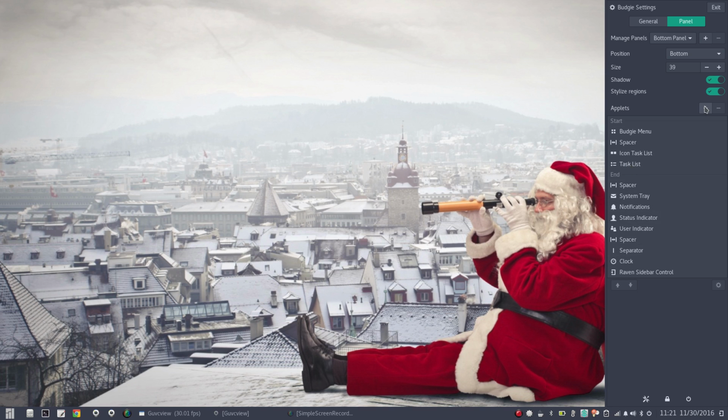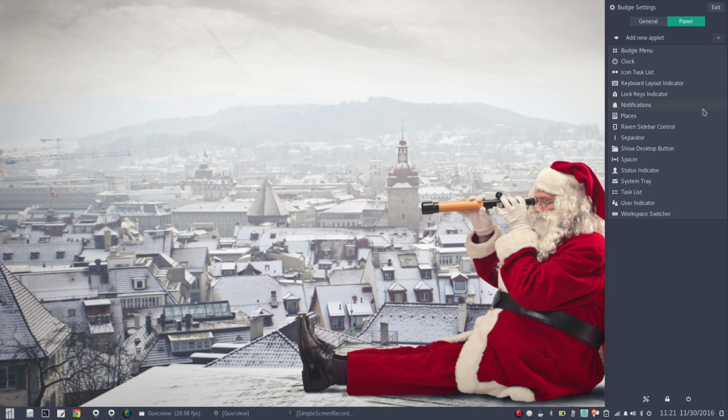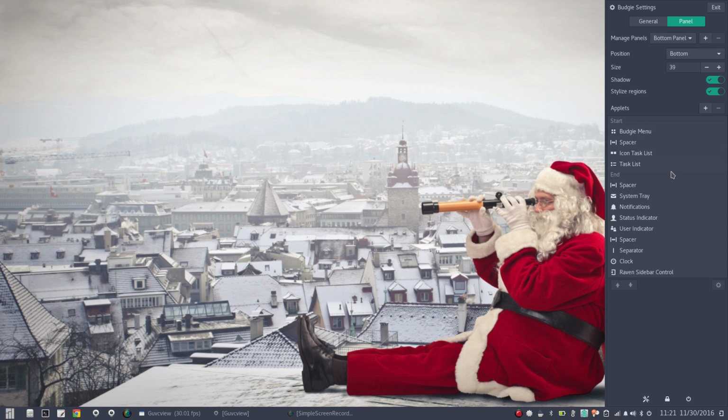And once you click on applets and you click on task list, it will add it to your menu. So once you add that task list, then you can move it. I believe it shows up in the center of your panel. Then you'll want to use these arrows here, right at the up and down.